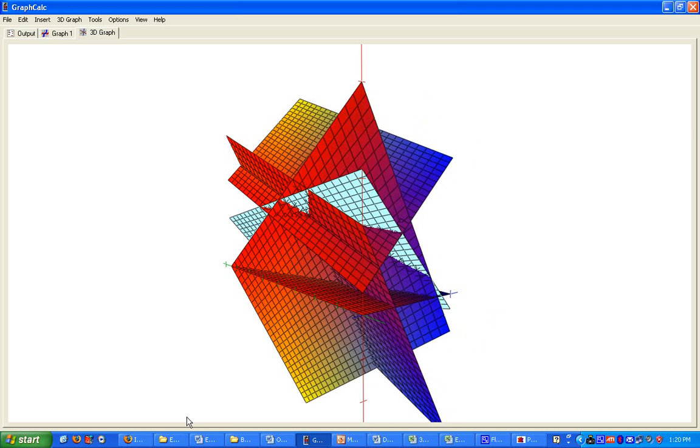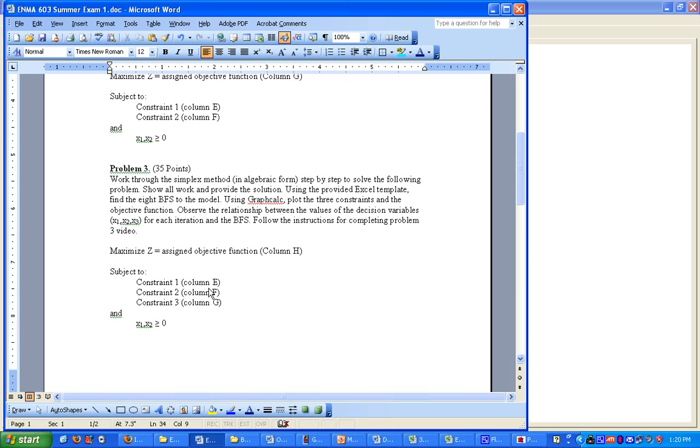So what I want you to get out of this is to see how the simplex method relates to these basic feasible solutions. So I want you to observe the relationship between the values of the decision variables x1, x2, x3 for each iteration, and the basic feasible solutions. So these are the instructions for completing problem 3 of exam 1.